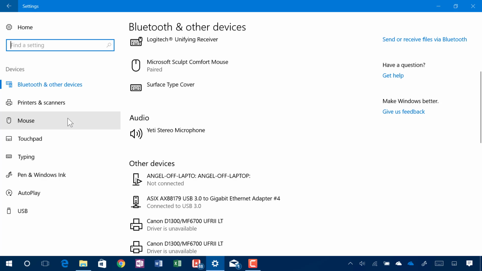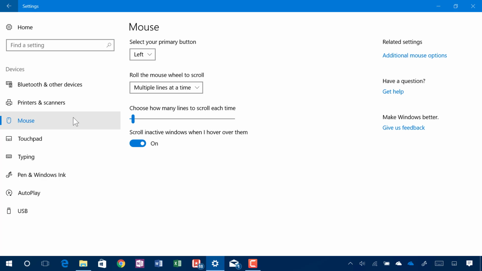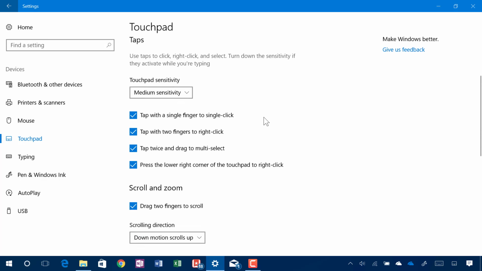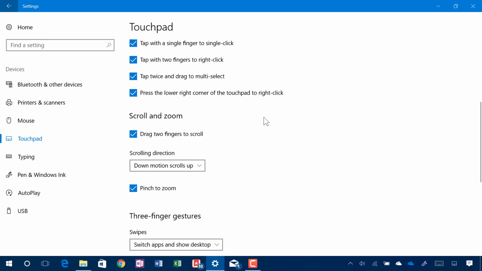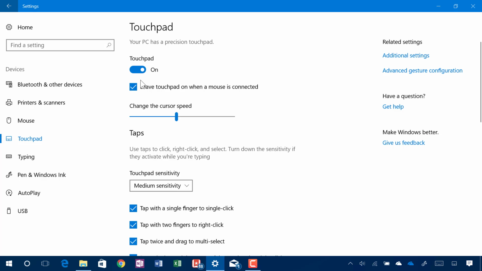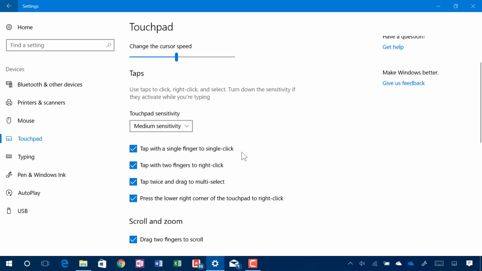Also, with the Creators Update, the mouse and touchpad page has been split into two pages. So now you have one for mouse and one for touchpad. On mouse, nothing has changed, but now when you go to the touchpad page, you will see that we have a bunch of new features specific for precision touchpad devices. So here you can turn the feature on and off. You can change the cursor speed.